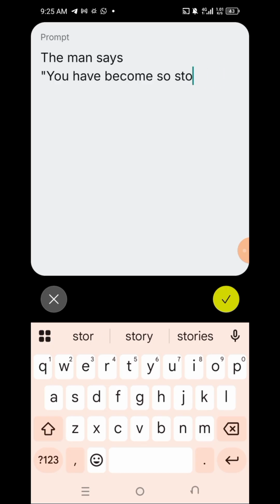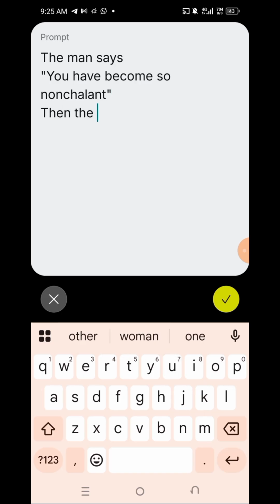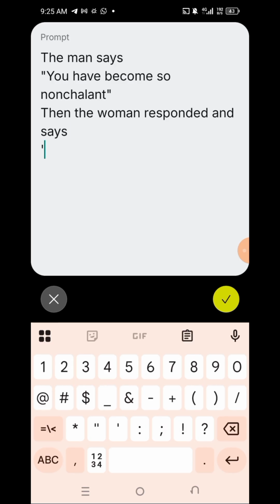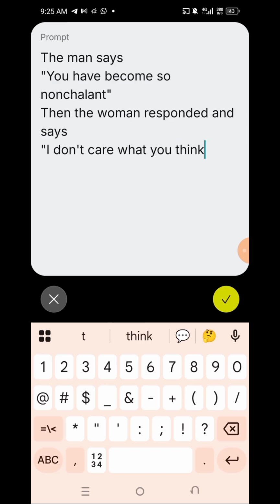Okay, so now what I have here is the man says, "You have become so stubborn," or something, or nonchalant. "You have become so nonchalant." That's what I want the man to say. So if you want to be specific, you can say the man speaks in an African accent and says you have become so nonchalant, but here I just want to leave it plain. Then the woman responds and says, "I don't care. I don't care what you think."